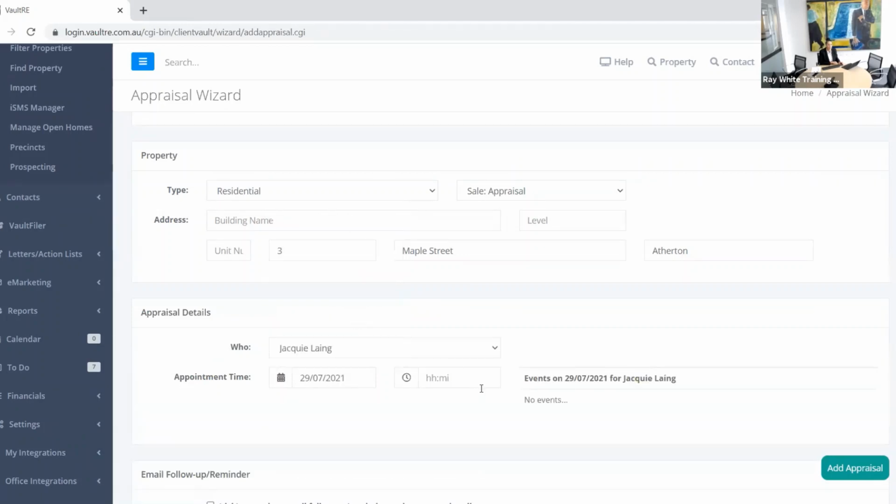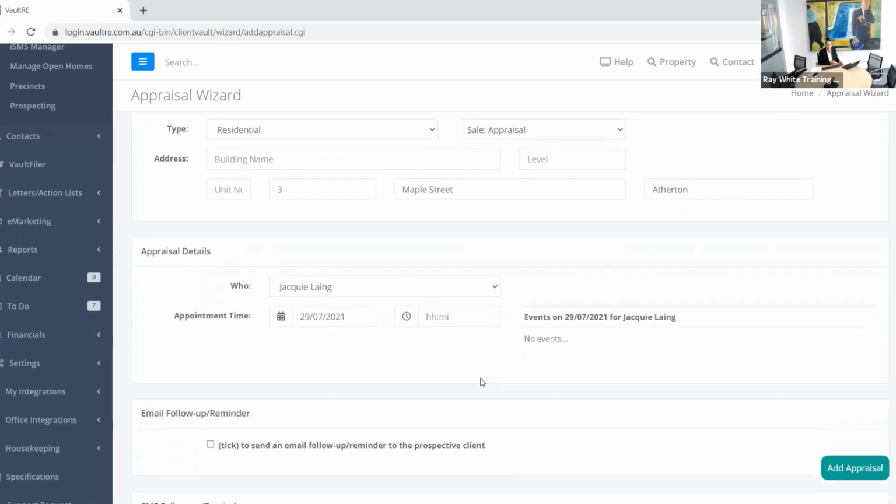So if I go the 29th, you can see here mine saying there's no events, and that's because obviously my calendar is not connected. But if it was and I had other appointments on the 29th, it would be showing them here, and then I can actually slot in that appraisal to reflect the date and time that I want it to be happening. Once I pop that in, let's just say that it's 10:30.